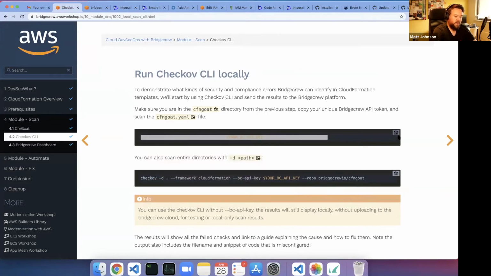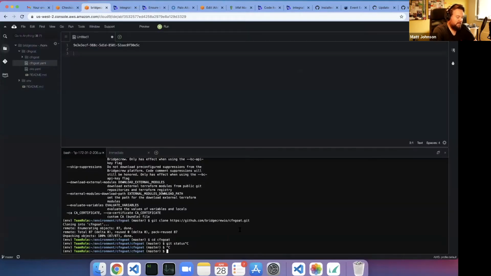I don't know why I'm not clicking the lovely little copy links that we're providing here in the workshop. So what I have here is I can run Checkov, and you'll see that what we're asking for here is the API key that we copied down earlier. You can either save that to an environment variable, or you can just replace that placeholder directly with the API key here. The reason we're specifying this API key is that Checkov is going to scan this CFNGoat YAML file for any security issues.